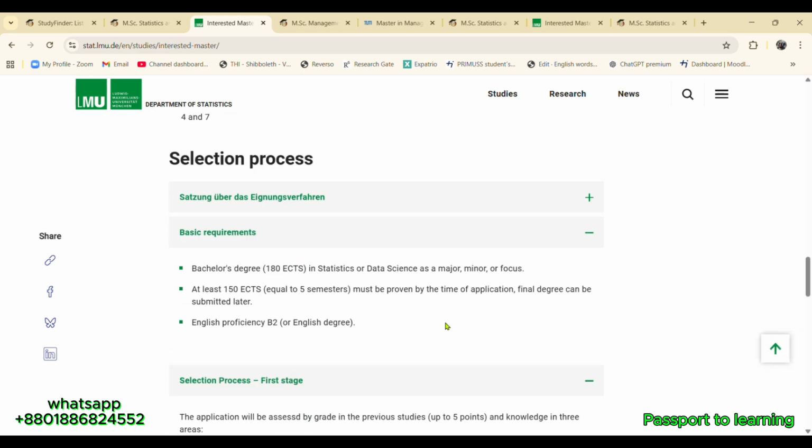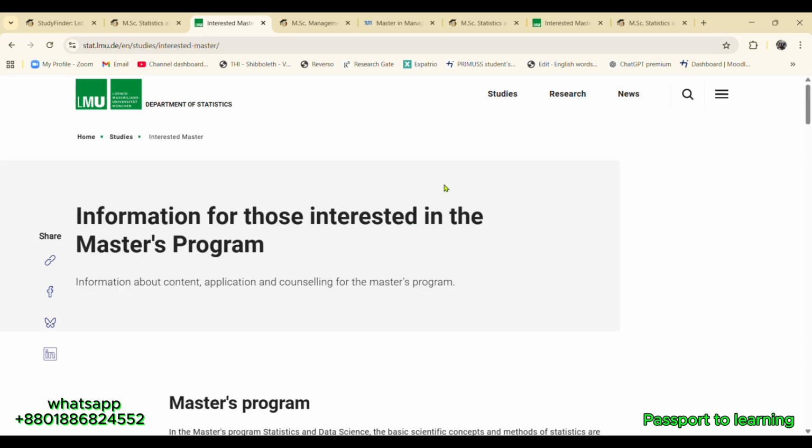And this is a top ranking university in Germany, and the world ranking is maybe 20 or 22, but in the German ranking I do not know the exact ranking in Germany. So this is really a prestigious university and a top ranking, good university.